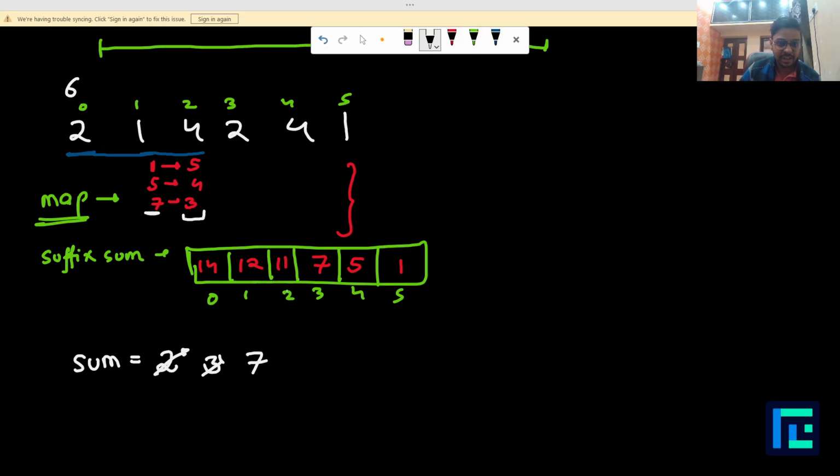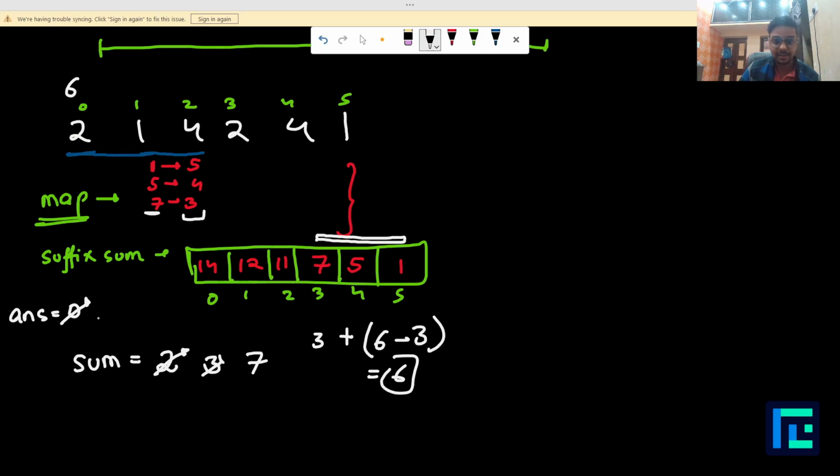Since Alice is standing at index 2, she ate 3 candies, since we are considering 0-based indexing. And since the value at index 3 is equal to 7, the suffix sum till index 3 was 7. So the total number of candies that Bob ate is nothing but the size of this vector, that is 6, minus this index 3. Basically, n minus that index, right? So this comes down to 6. So we initialize our answer to 0, and we update this answer with the maximum of answer and this 6. So this answer gets updated to 6.